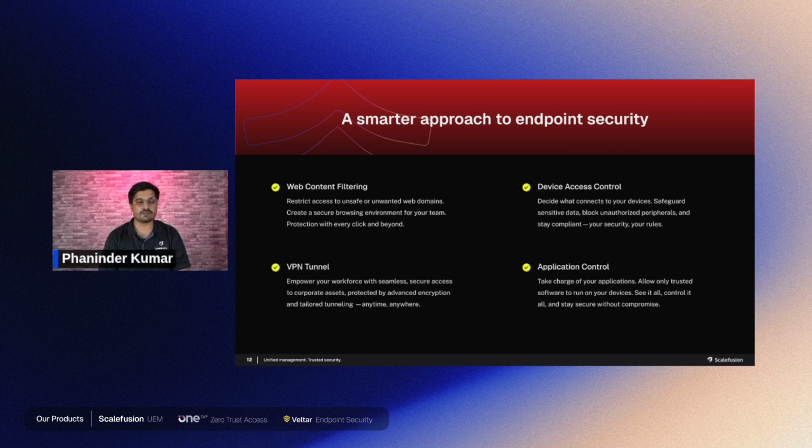Moving on to the next offering within Veltar, device access control enables IT admins to define which devices or peripherals can connect to organizational endpoints. By restricting access to unauthorized USB drives, external storage devices, or peripherals, sensitive data remains protected and the risk of malware infiltration is minimized. This ensures compliance with security policies while maintaining operational integrity.